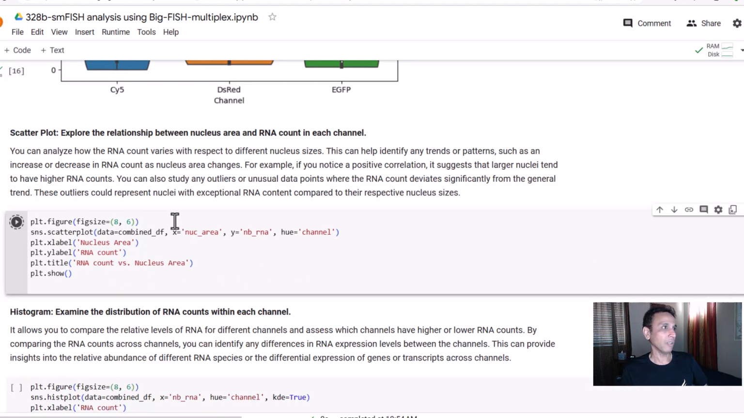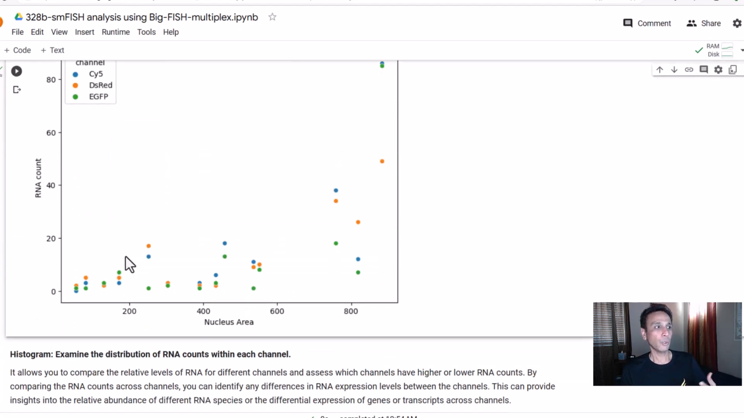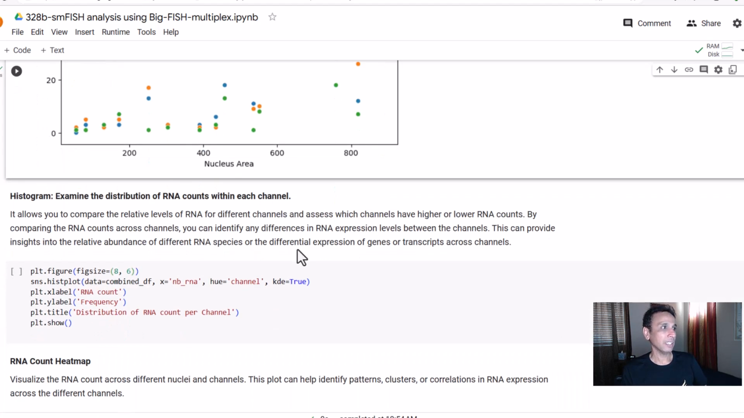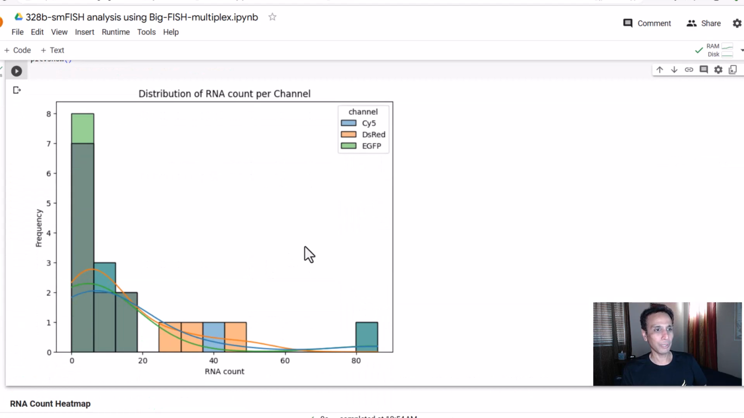And a scatter plot also helps you. Here we are looking at the relationship between the nucleus area and RNA count. In a way, I'm asking, okay, do I get more RNA if the nucleus size is larger? That's the type of information that you can, again, extract from this data. And you can also look at the distribution of RNA counts within each channel. All of these combined will give you a very good idea of what's going on with your sample.